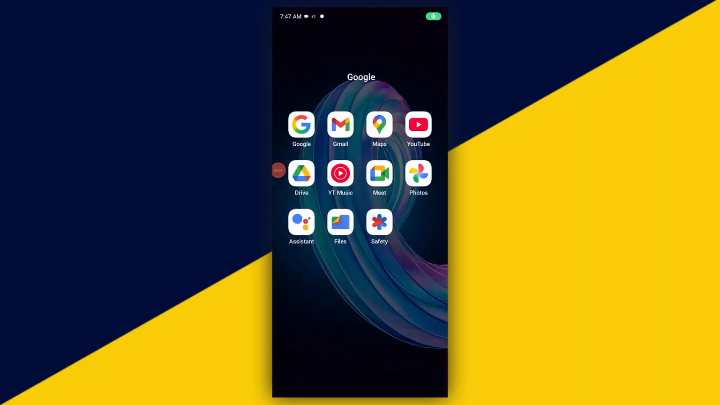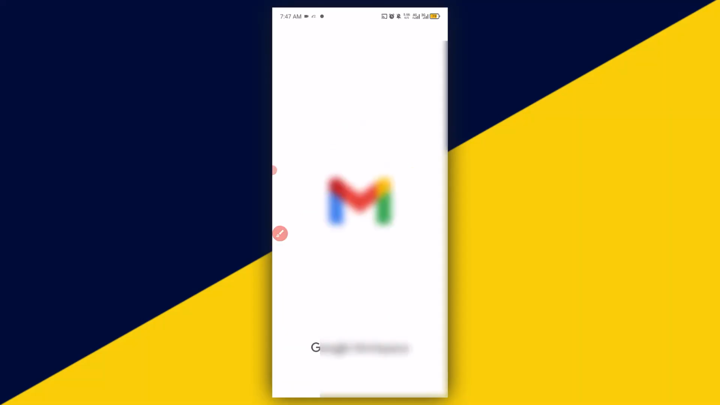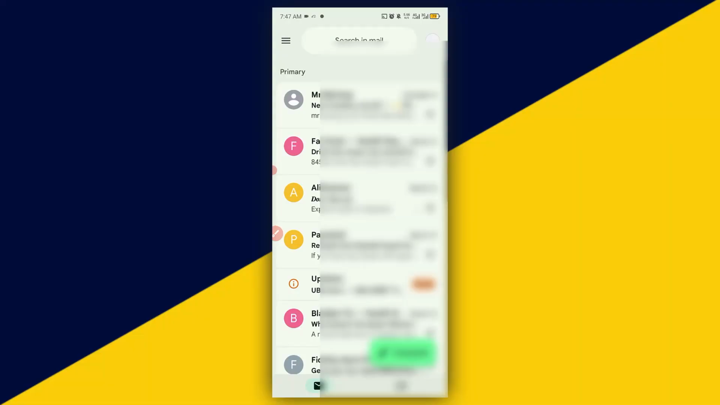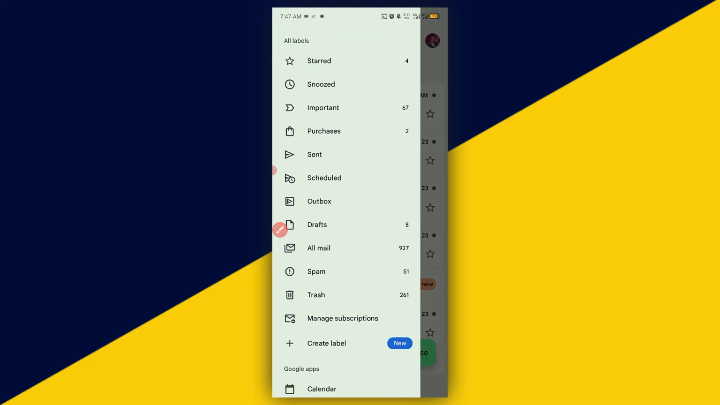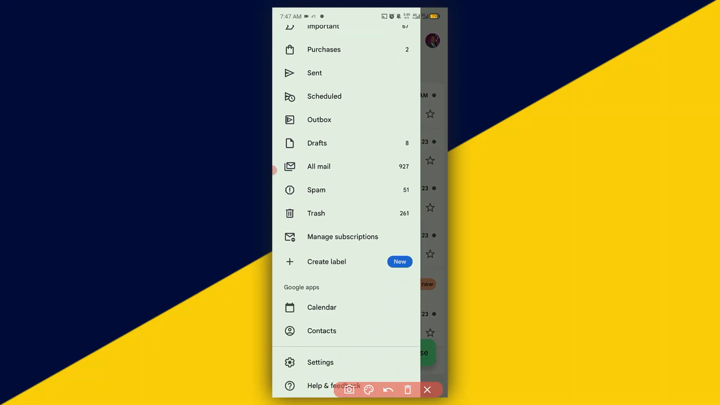The very first thing you want to do is to go ahead, open up your Gmail app. After you open up your Gmail app, next thing you want to do is to go ahead and click on this three slider. Then scroll down right here. Go ahead and click on Create Label.